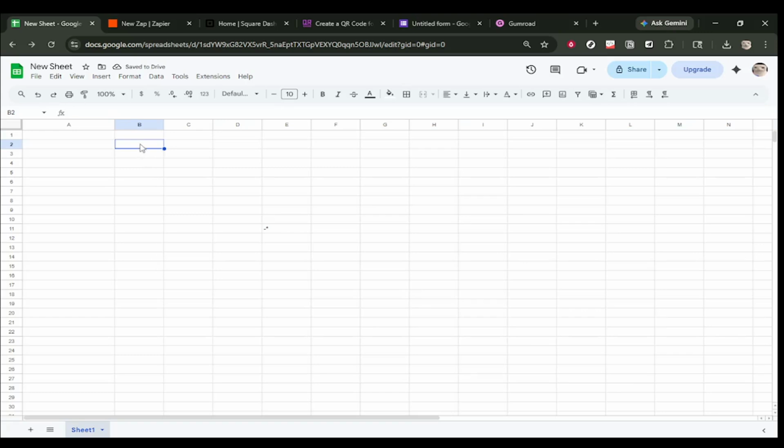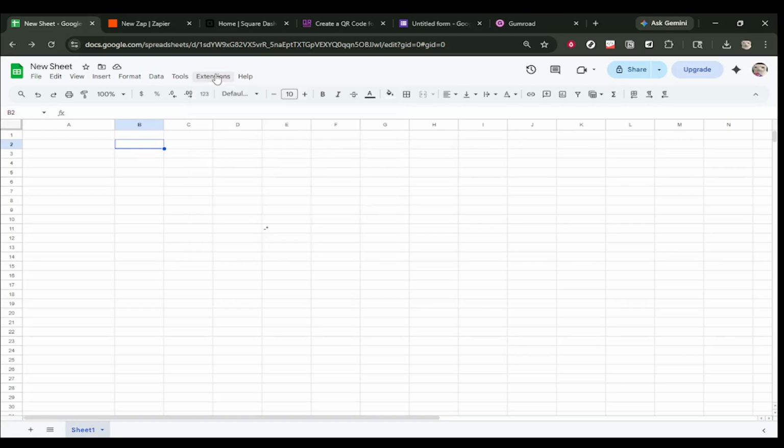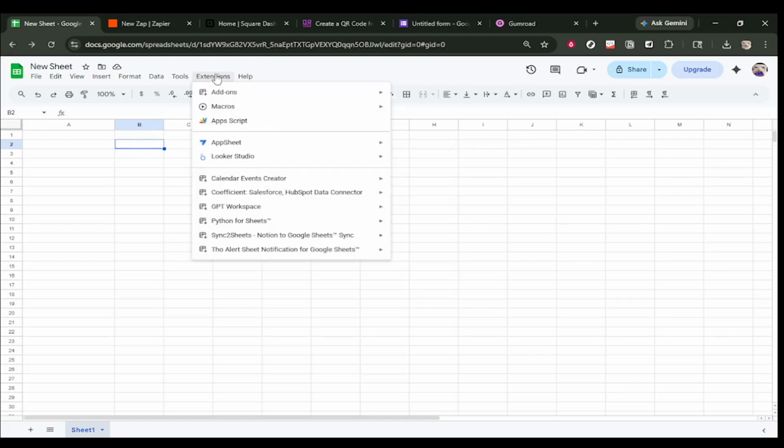Once your new sheet is open, take a moment to name it something recognizable, since you may come back to it later to update or rerun your connection. Next, go to the top menu and click Extensions. This is where Google Sheets keeps tools that add extra functionality beyond normal spreadsheet features. From the Extensions menu, click App Script.